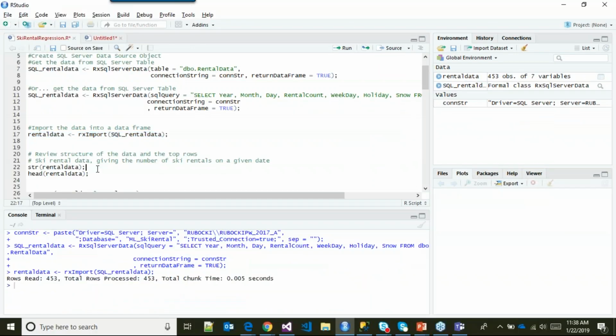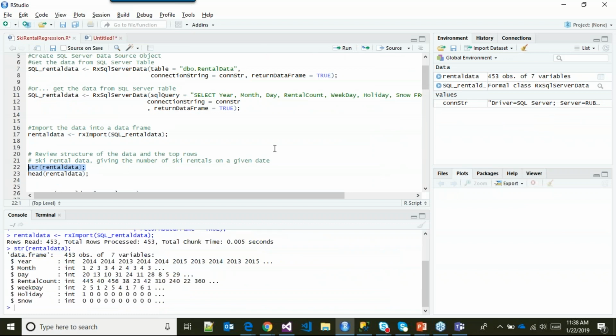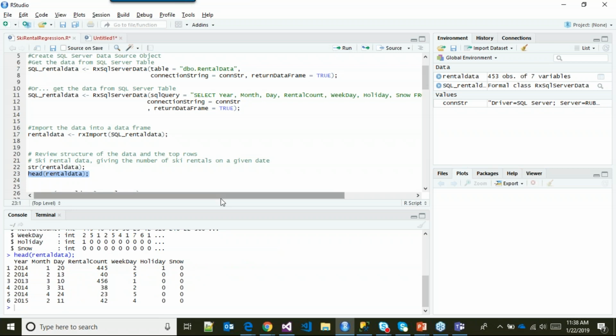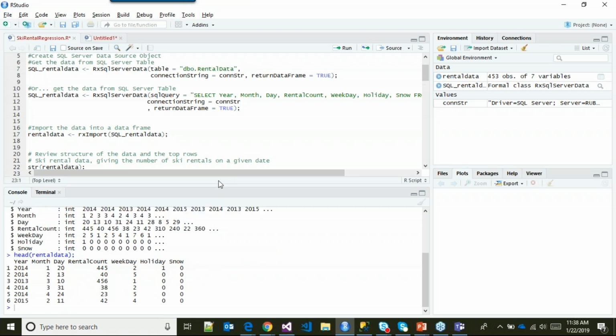Okay. I can use R to take a look at that data. I can use str, a function for looking at the structure of a data frame, which is kind of analogous to a table here. It tells me a little bit about the data, shows me a sample of it, the data types that I have, etc. I can also use this head function to just look at a sampling of rows from there.